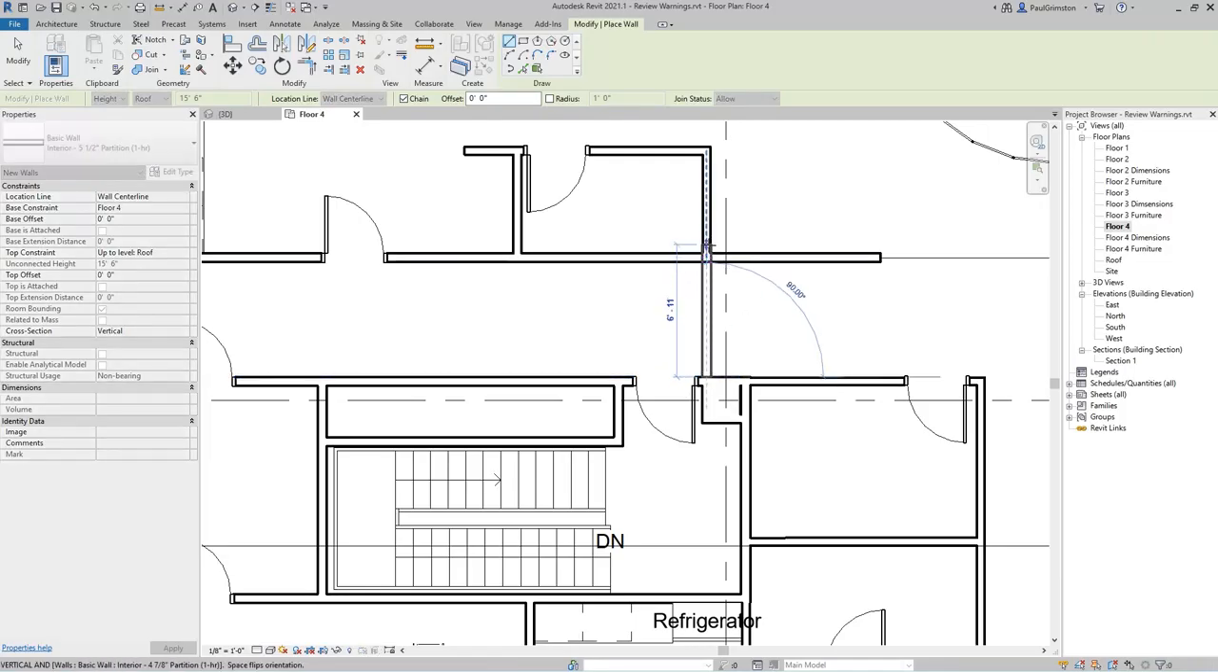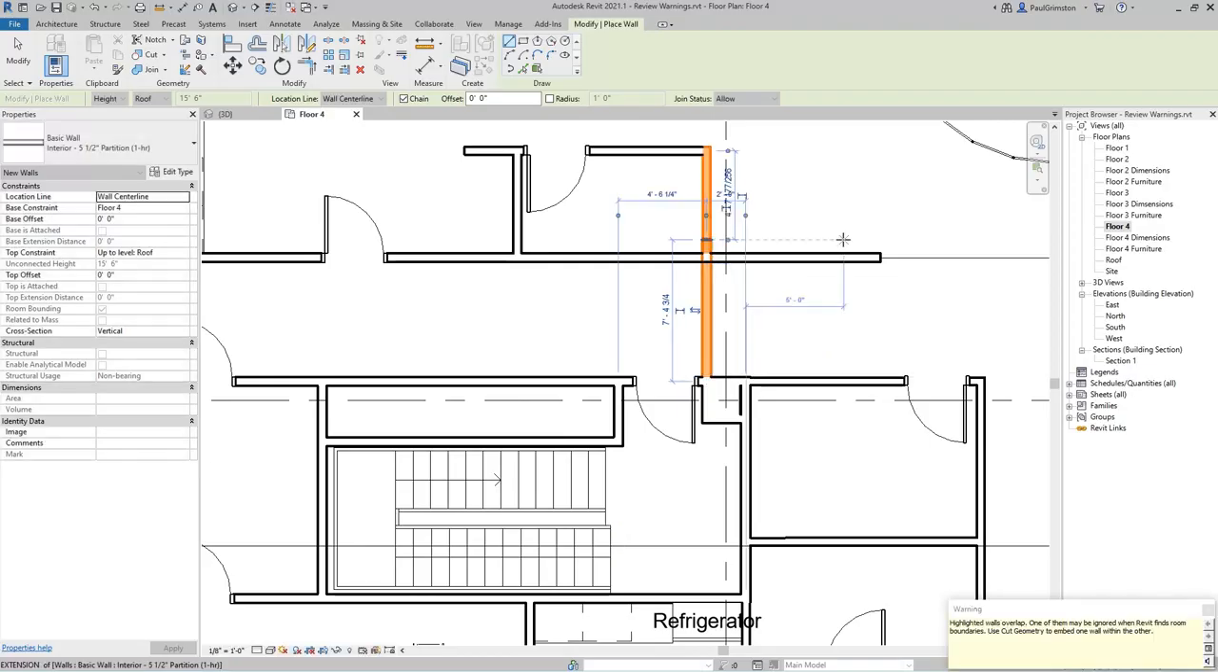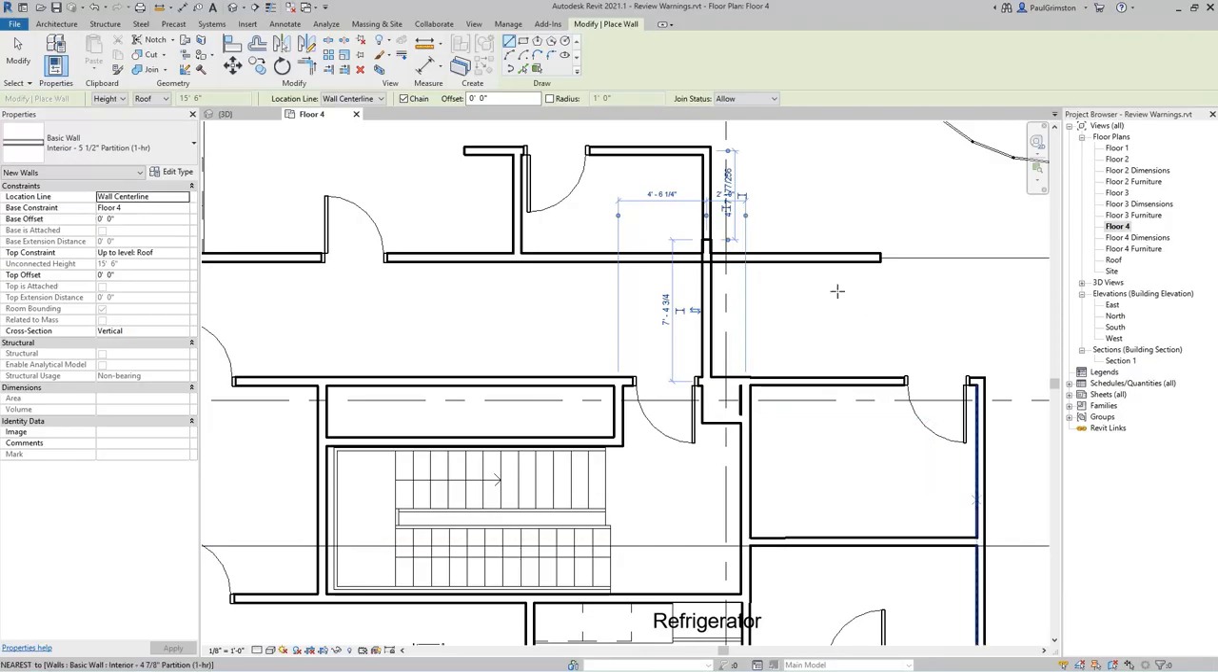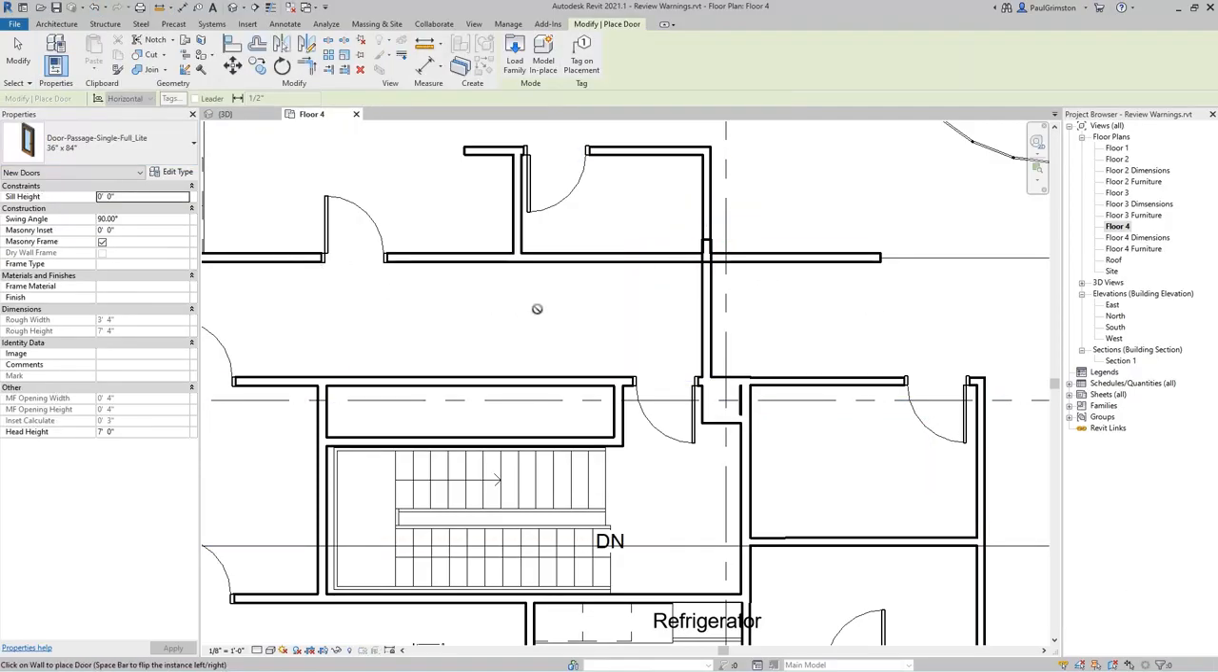And if I draw it just a little bit too long, then it starts to overlap with the wall above here, and we get a warning telling us that highlighted walls will overlap, and that one of those may be ignored when Revit finds room boundaries, and that we can use the Cut Geometry tool to embed one wall within another if appropriate. However, we can ignore this warning, dismiss it and carry on working, so we can go back to our Architecture tab and continue to place our door within the corridor.